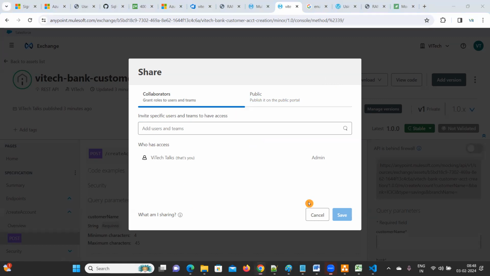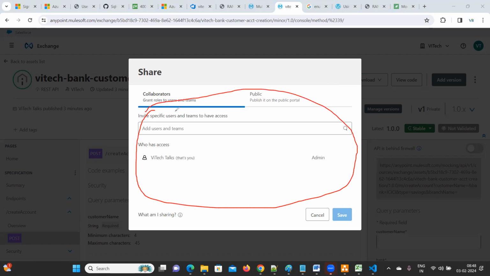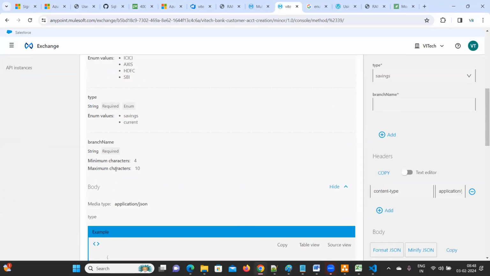Suppose you are working in an organization. They are going to add your names here. You can select the specified name, for example, I want to share this with Deepthi or Ravi. Then I can share this. That's how it will work. They are going to review your document and provide comments as per the documentation which you have developed.